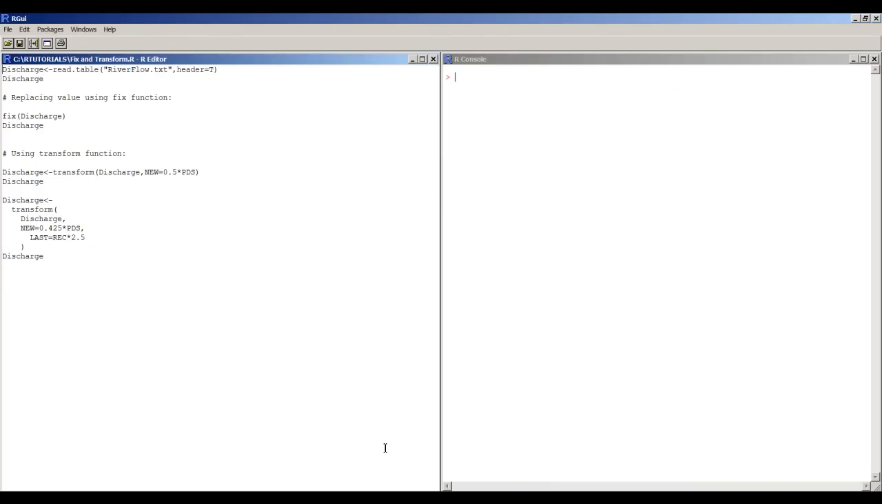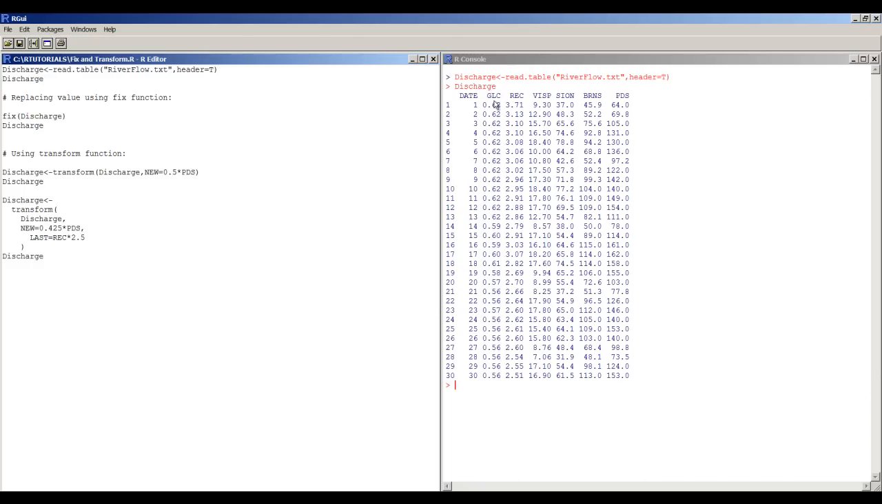Let's make the window better and clean the console. So I have a discharge series of 6 different stations. Let's bring this into a data frame. Now if we call discharge, it looks like this. It's the river discharge of April 2010 at 6 different points.